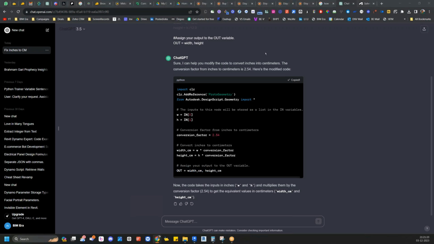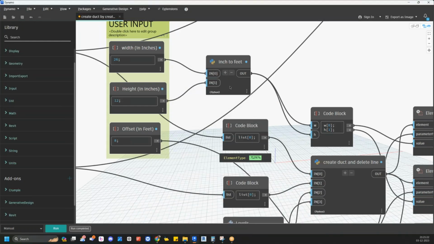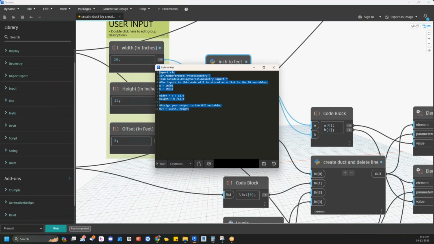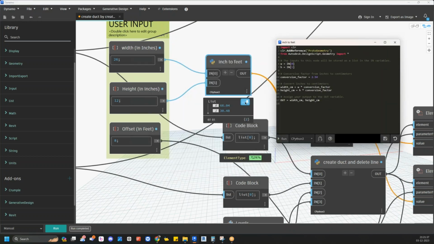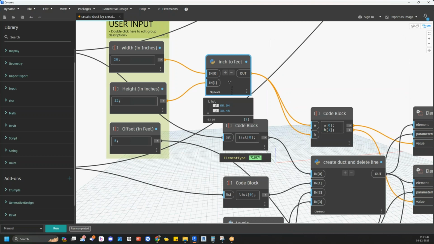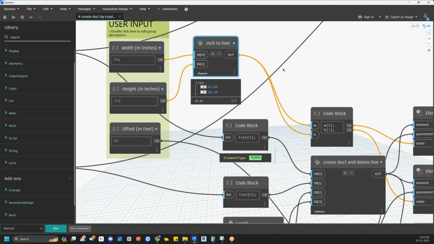So copy this code, go to this and paste it here. So simple. Okay, so out width centimeter and height centimeter. Let's run Python. What happens? It has converted 66.04 and 30.48, and it is in centimeters. There were no changes again, no warnings, nothing. You can use ChatGPT like this if you get stuck somewhere.